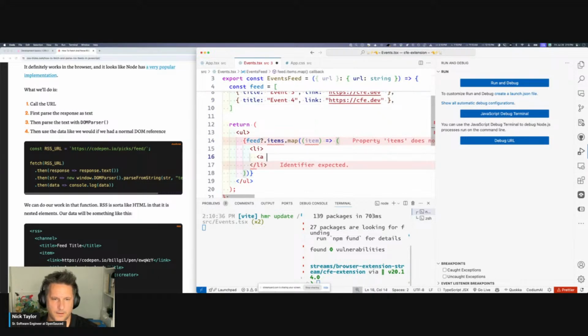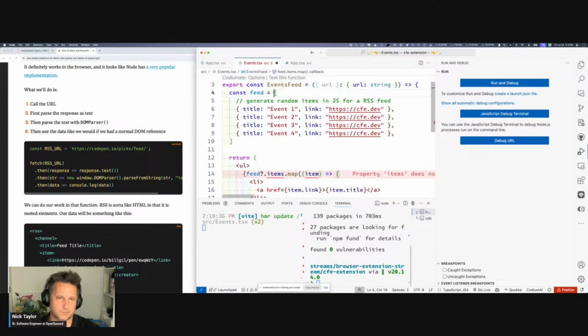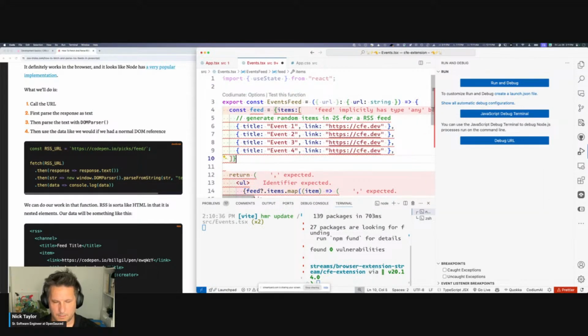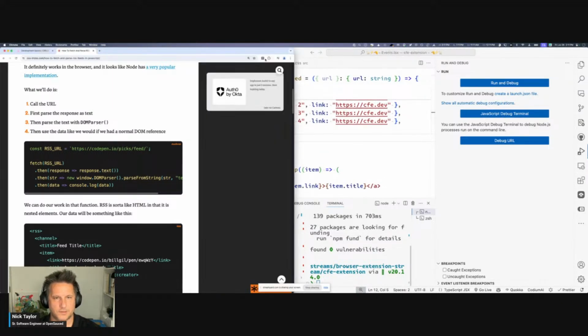And what did I do wrong? Yeah, would it help if I finish this item dot link? There we go. Now what's it not liking about the, oh yeah, feed dot item, sure. Okay, there we go. Cool. All right, now we should have something.